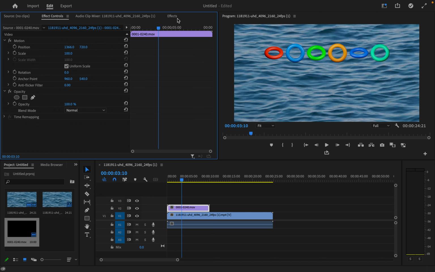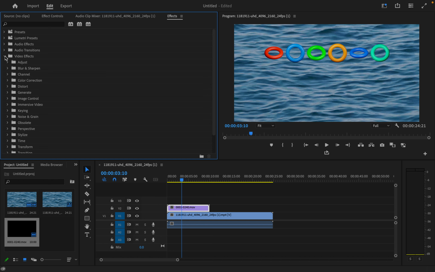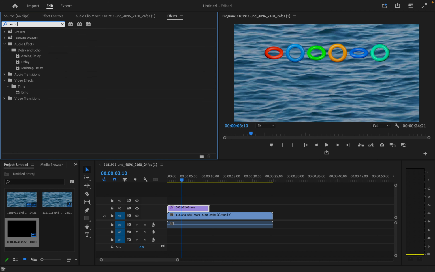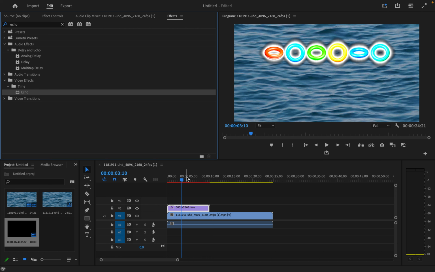Where is my effects library? I'm going to go effects. I'm going to say video effects. I'm just going to say distort. Maybe I want to stylize. Yeah, I want to put some kind of like color emboss on this. Maybe I want to put some alpha glow on this. I think also there's an echo feature inside of here. Perfect. I want to put an echo feature on this.